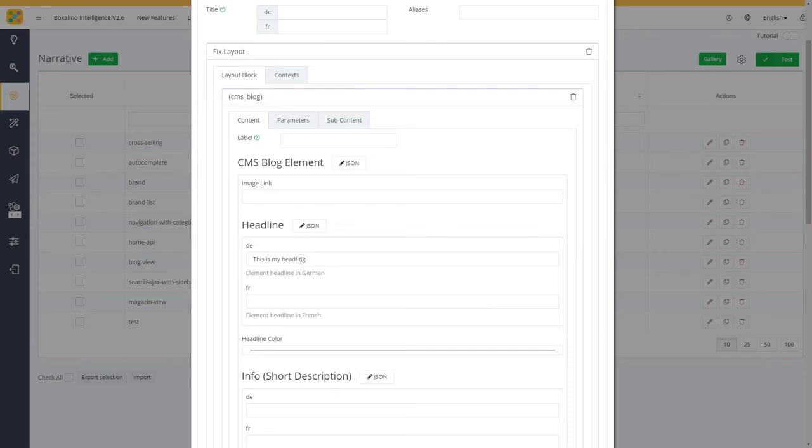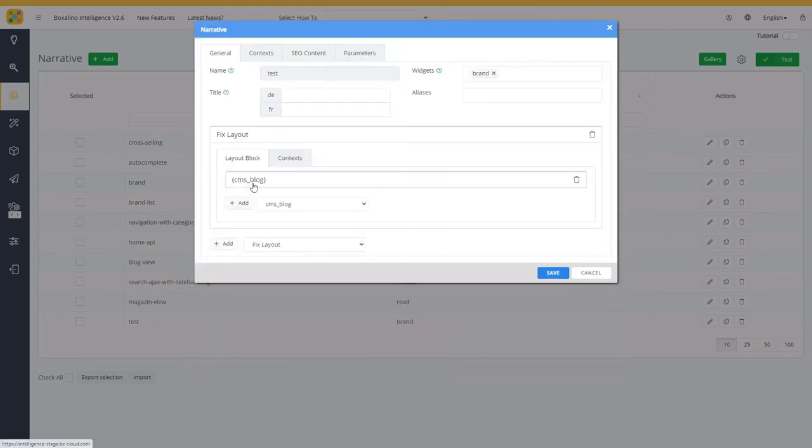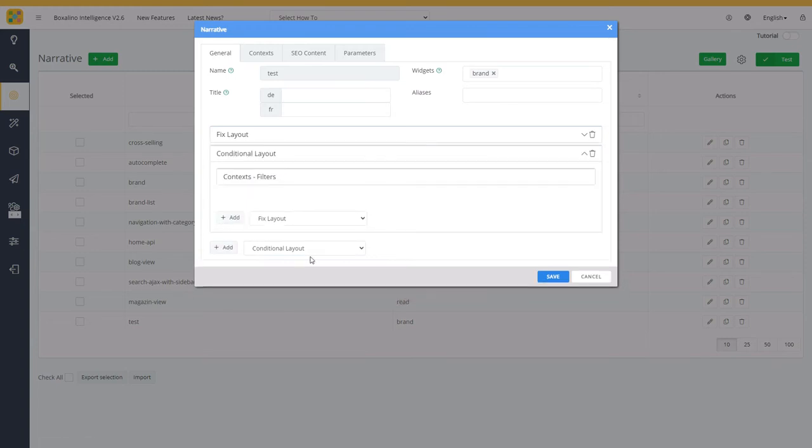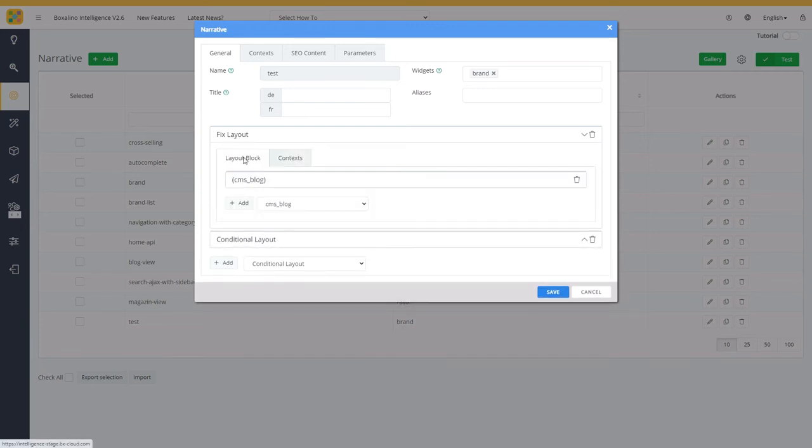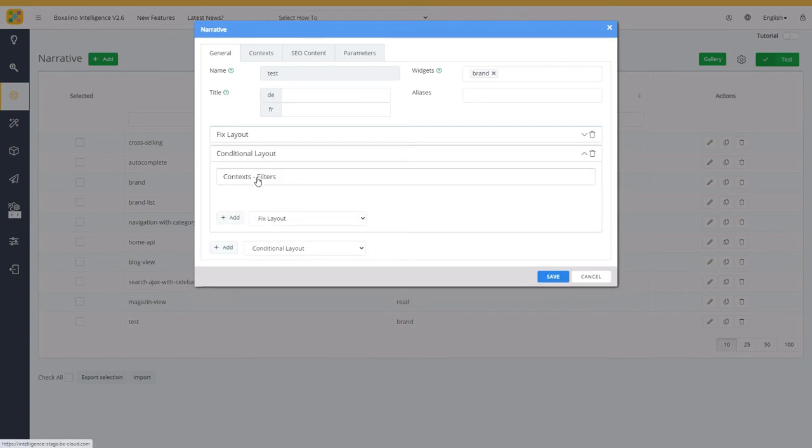But the concept is pretty simple. We just select these layout blocks and we just type the content in the form, and that's it. So that's for the fixed layout blocks, and otherwise we have the conditional layouts. Here I can create a conditional layout, and in the conditional layout I have a context. So a very similar idea. I have a context, but not a context like here, which is for the entire fixed layout. I have a context to define.